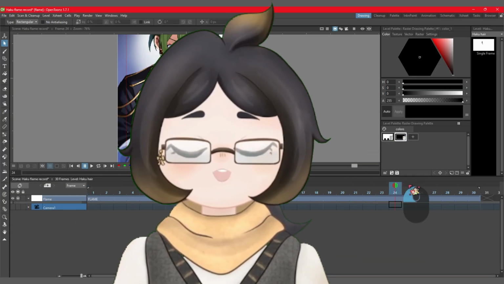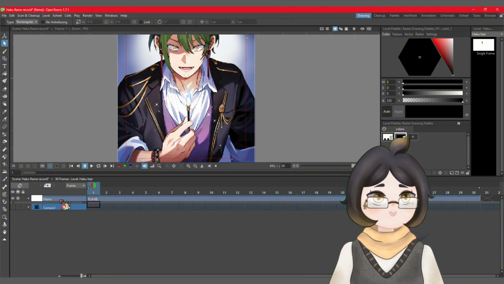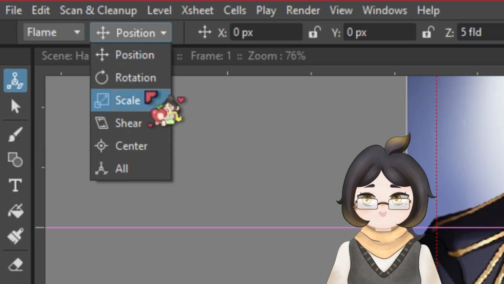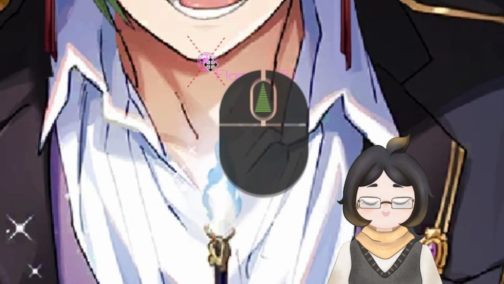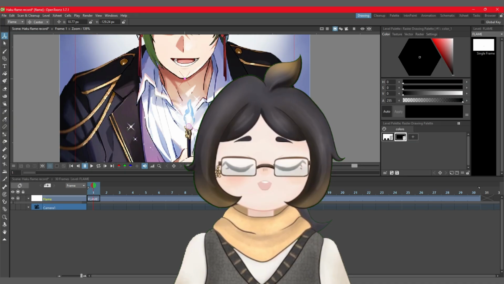Before we get into the secret of animating the flame, we will need to fix the centering of the flame. You can do so by using the Animate tool. Switching it to center, then place it the same way I did. Now it is time for the wanted step.